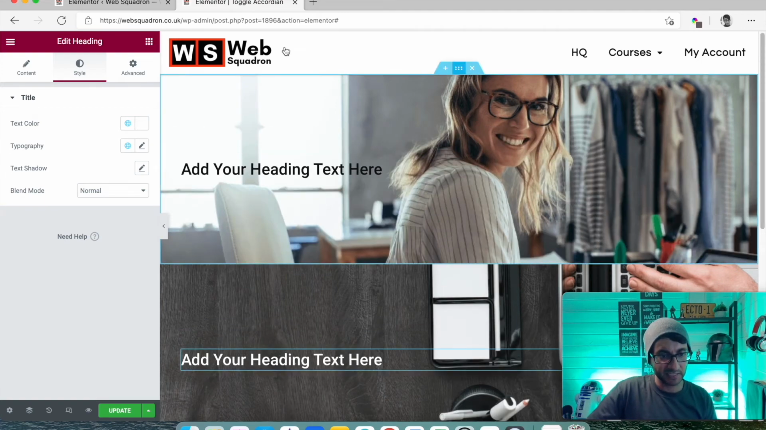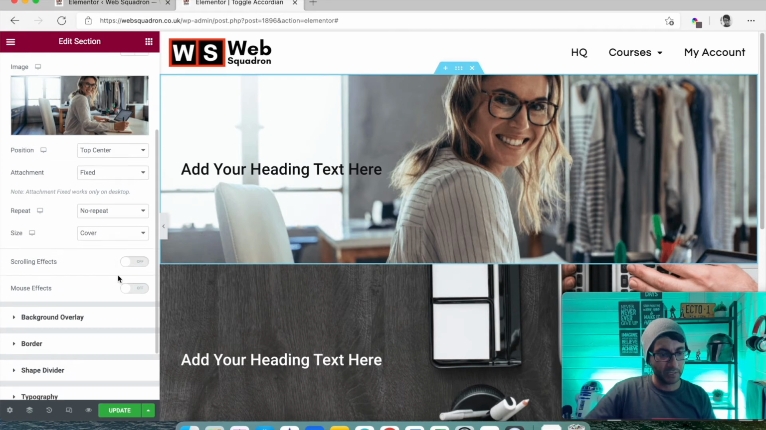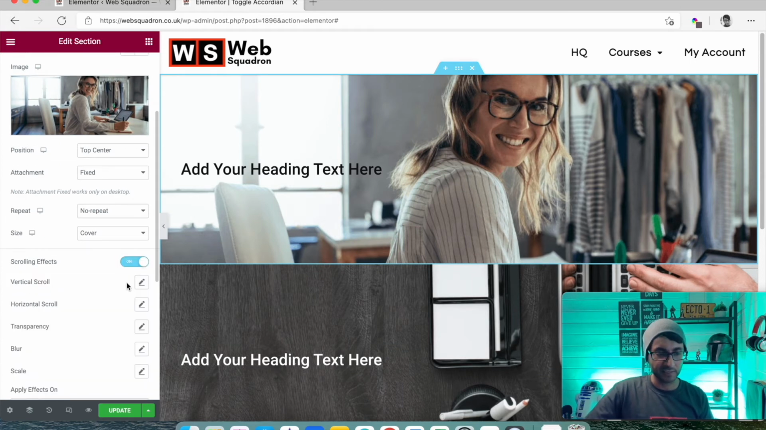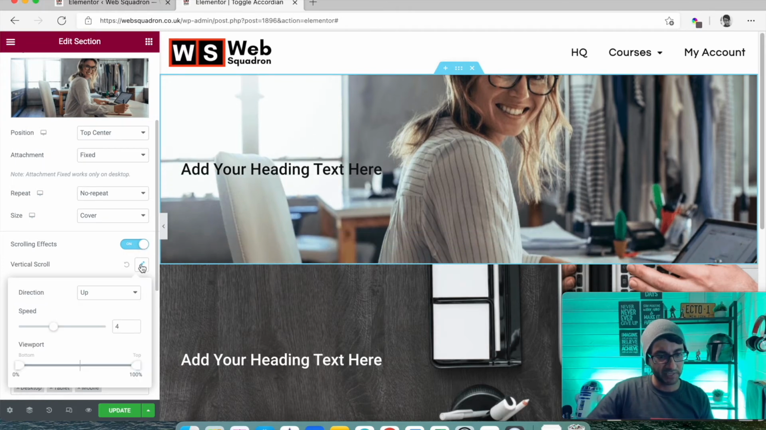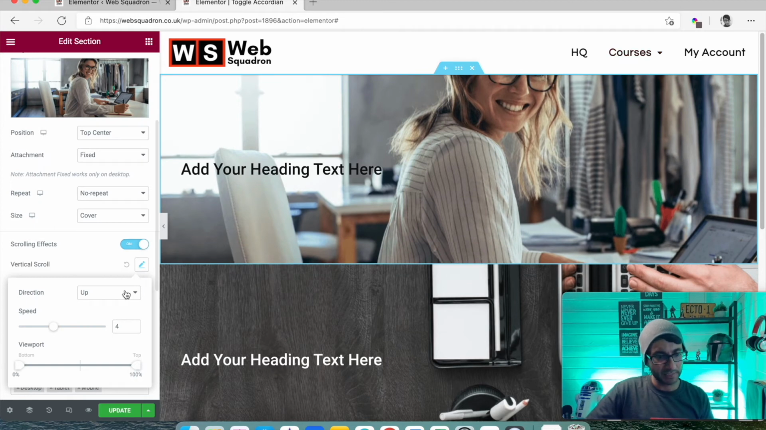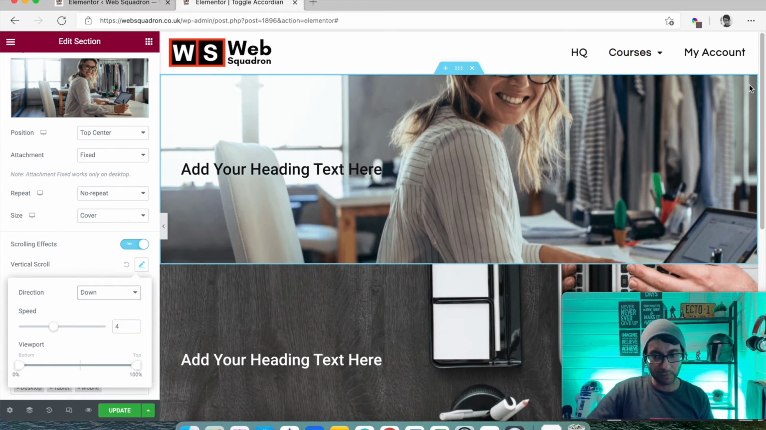So let's go back to that section, okay. We could have a scrolling effect. So this is the one I tend to use, the scale one, or the vertical one as well. So let's go for vertical, okay. And what's now going to happen, in fact, I'm going to put down like that.